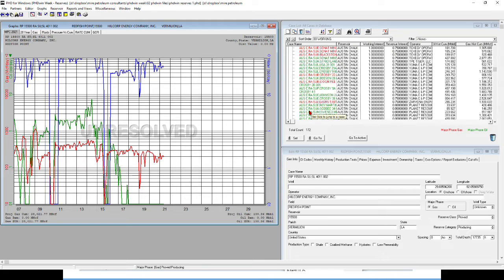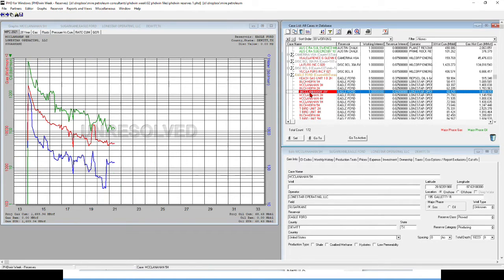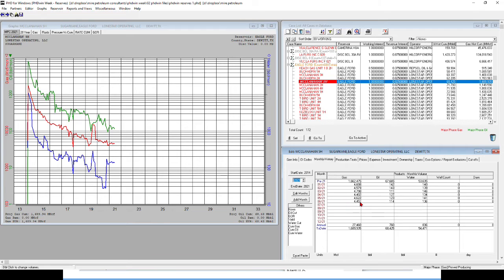Okay, so we got all our wells here. I picked out one beforehand. Okay, so I'm gonna pick out this McCallahan number 5H. Now you can list reservoir here, and we know that's an Eagle Ford well. Here's the production data. Here's the monthly volumes. We have data through June of this year.